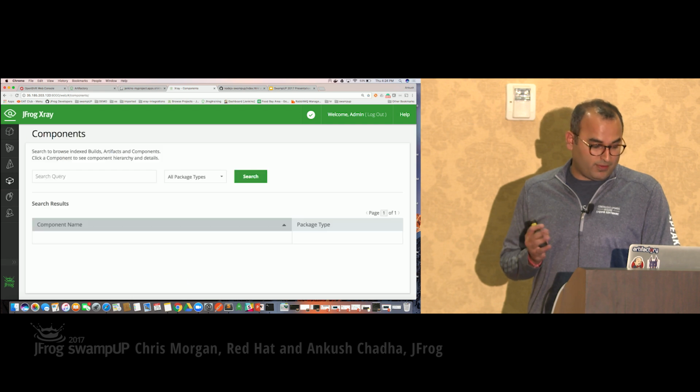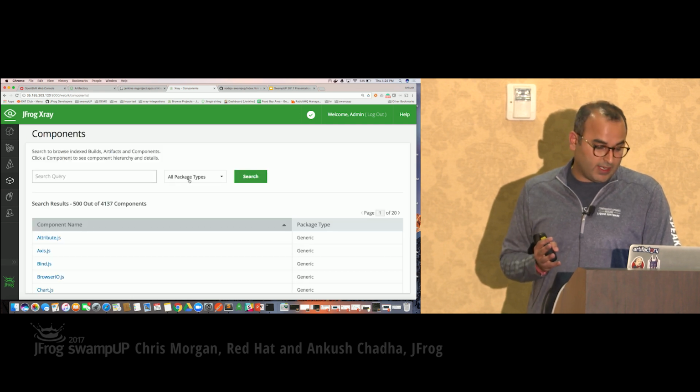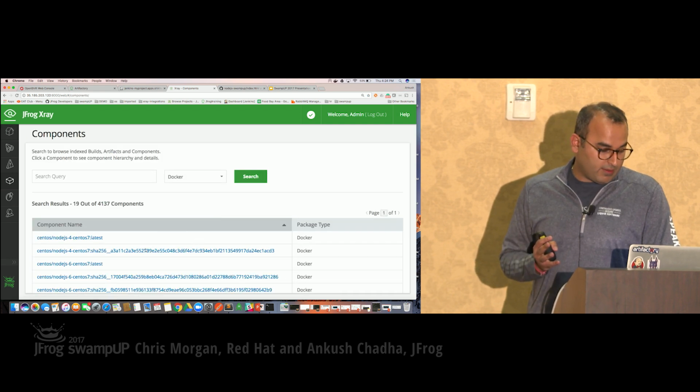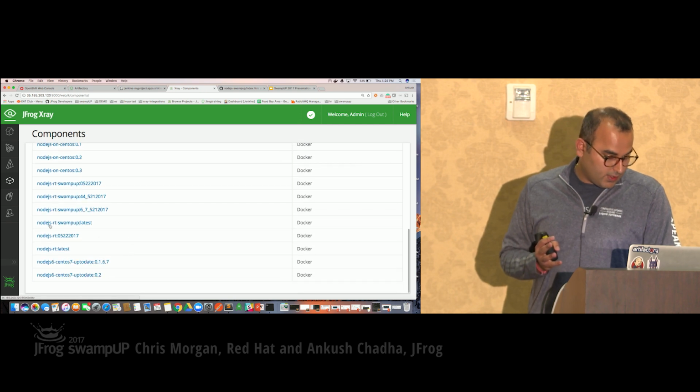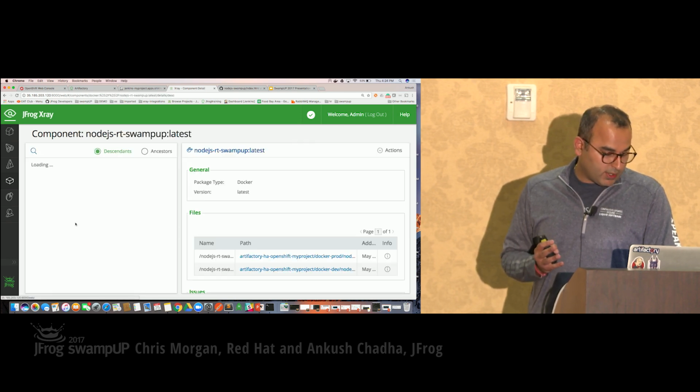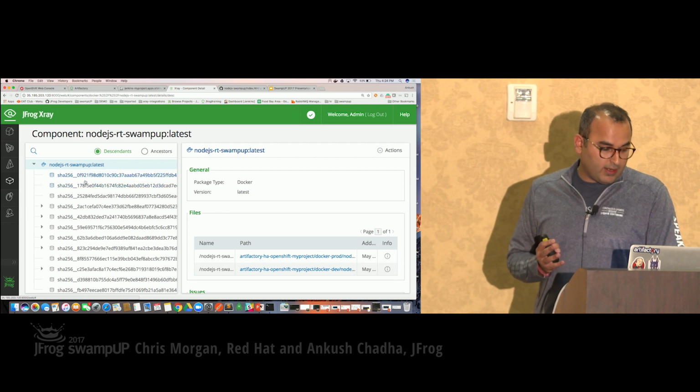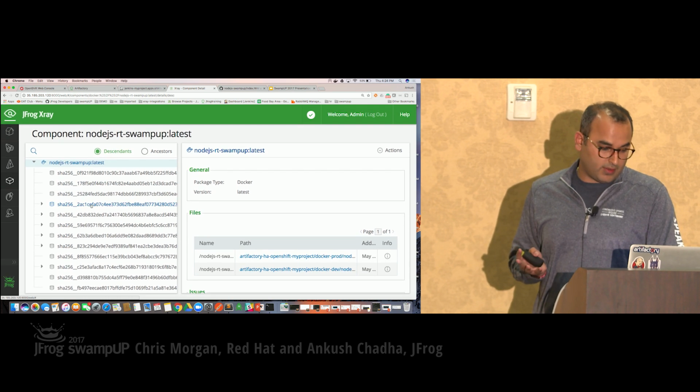But the beauty of Xray is the component graph. Let me navigate, let's say this one. Over here, I see all my Docker layers.